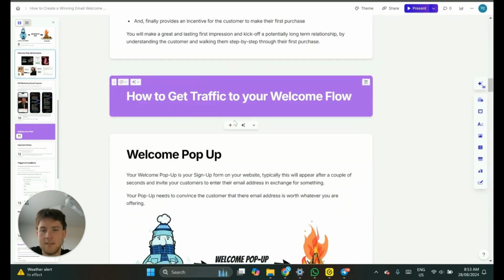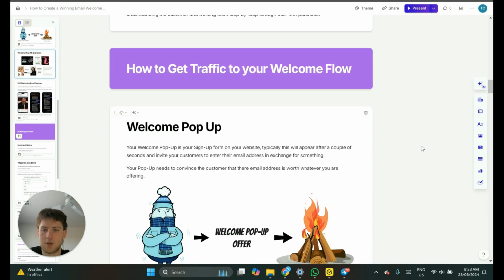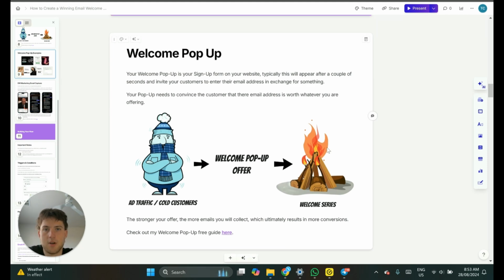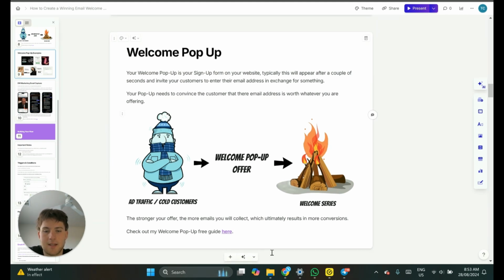So quickly, how you can get traffic into your welcome flow. Typically you've got your welcome pop-up, which is pretty standard. So your sign up form on your website is going to invite your customers to enter their email address in exchange for something. Really important to consider with your pop-up is it needs to convince the customer that their email address is worth whatever you're offering. So the stronger your offer is, the more emails you will collect and ultimately result in more conversions. I've also made another training on that, so you can check out that free guide there.